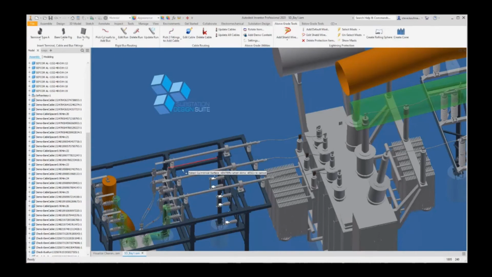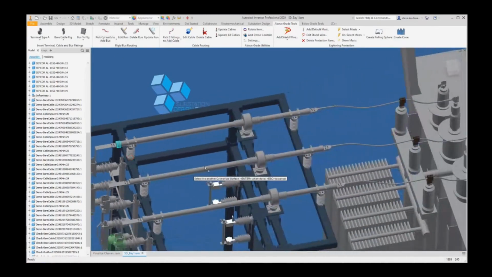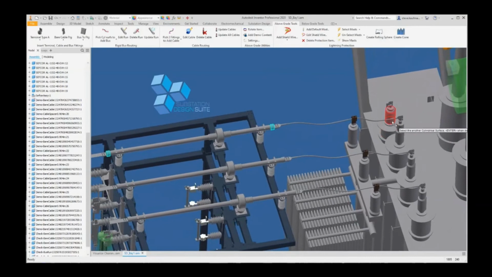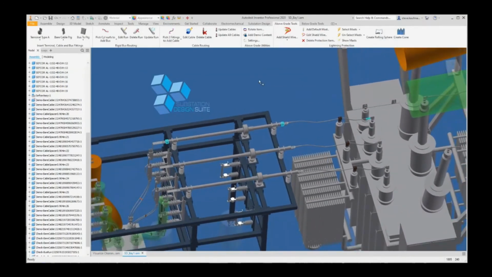I'll have my cylindrical surface. I'm going to pick this cylindrical surface here. There's always a cylindrical surface somewhere to pick. And I'll come down to this point here. And there's my run. I'm going to pick it as a little bit longer offset on the left side. And you can see it places it quite nice.